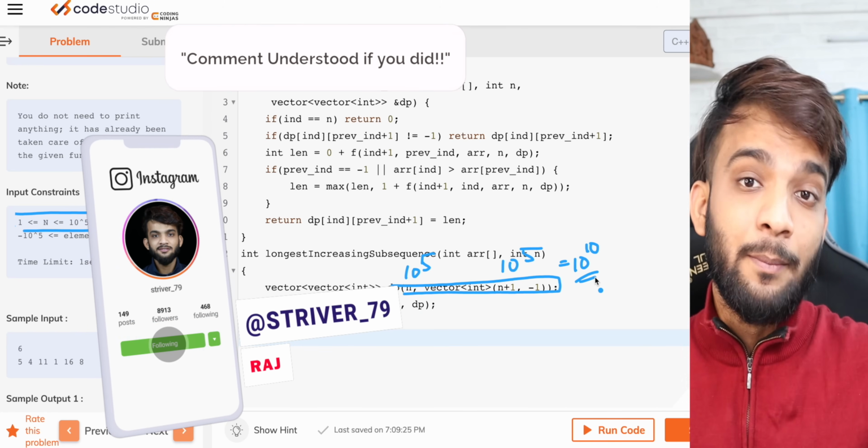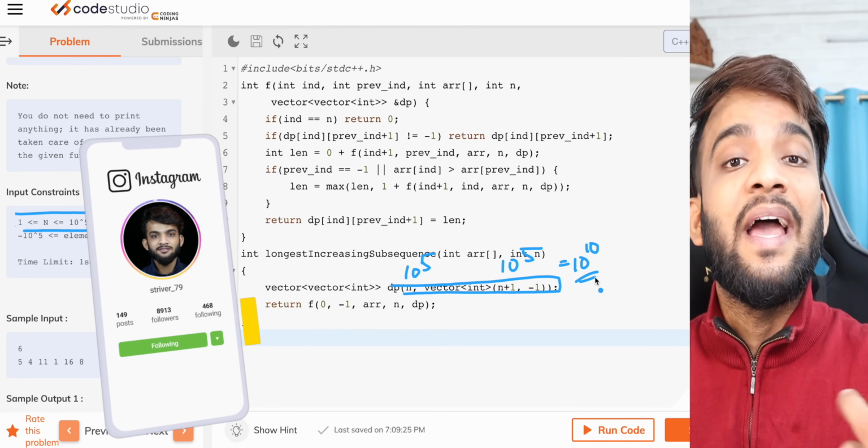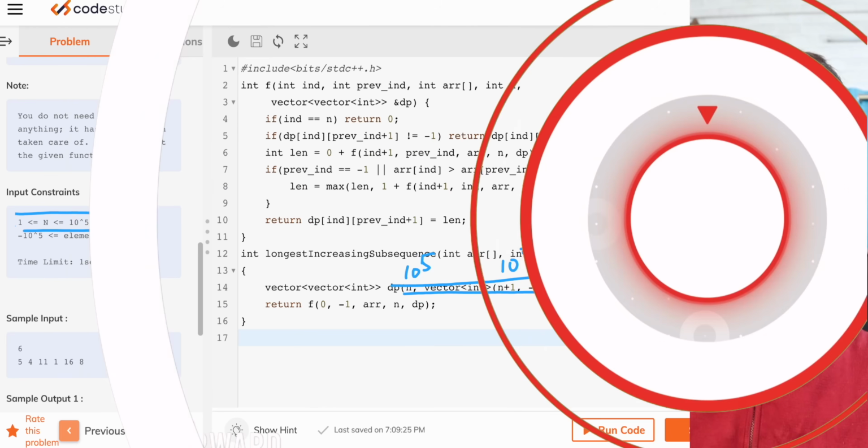Let's meet in the next one, where I'll be discussing the tabulation solution of the LIS in detail with the space optimization.